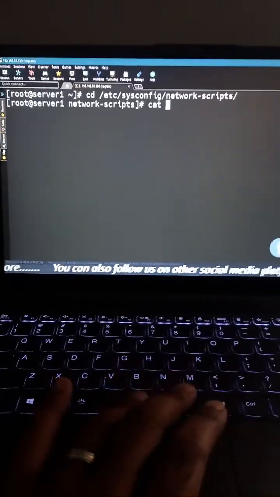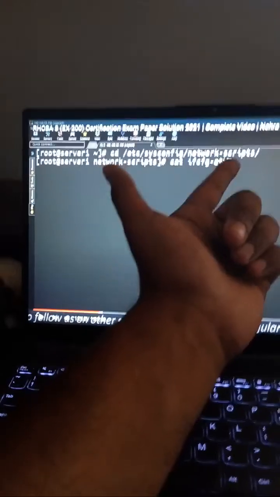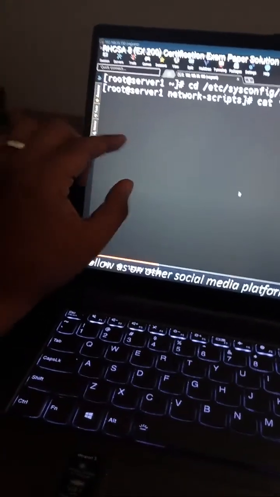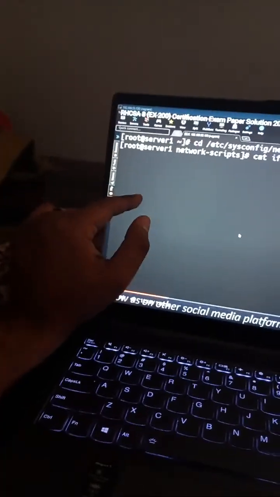What a bad teacher. So how do you know there's ifcfg-ETH1 in there? How are you teaching us? Like, okay, you go in there, then you should press ls, so you show us how many files are there. Then you tell us, guys, you have to open that file.